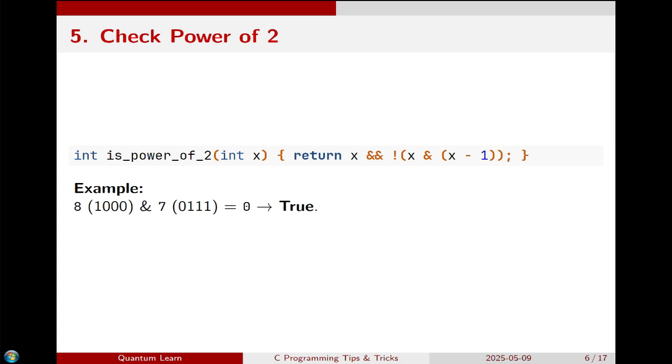We don't have to go through all the bits in the number to check whether it is a power of 2 or not. So this is a simple operation which can be used: x AND (x minus 1). If it is 0, the number is a power of 2. An example is given here.